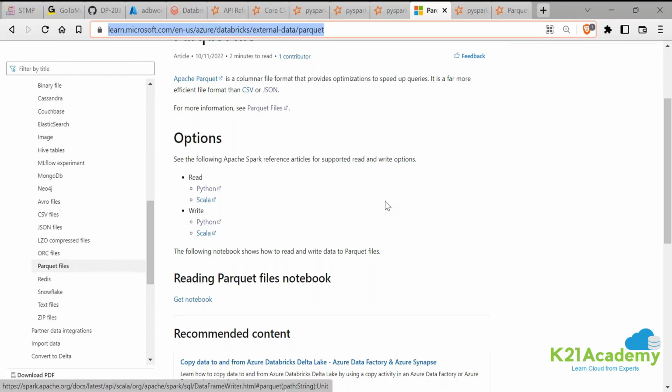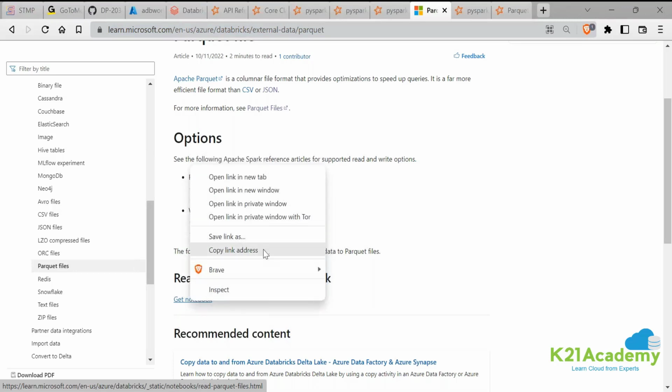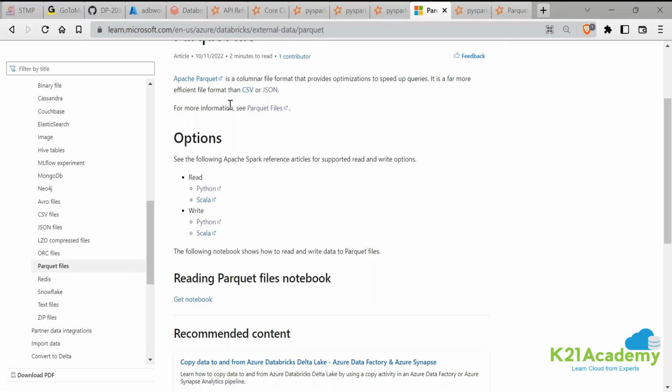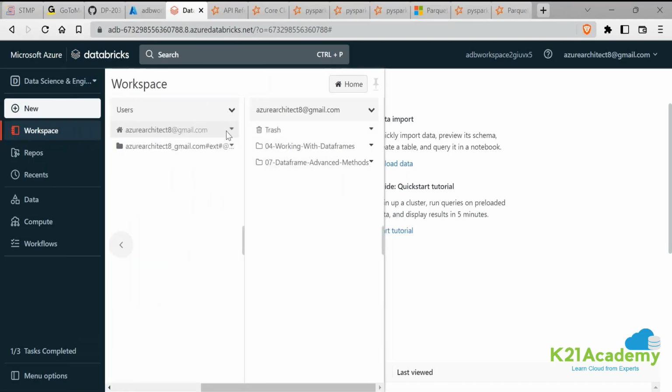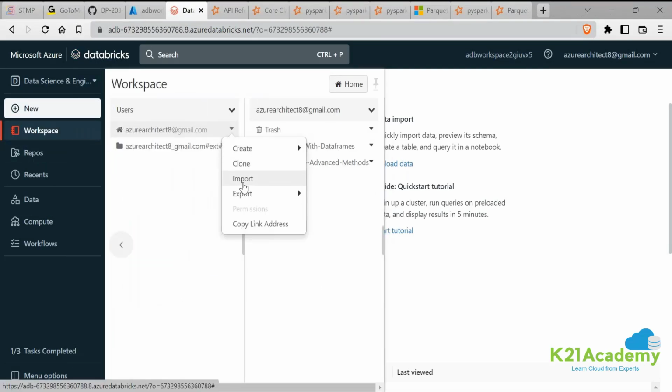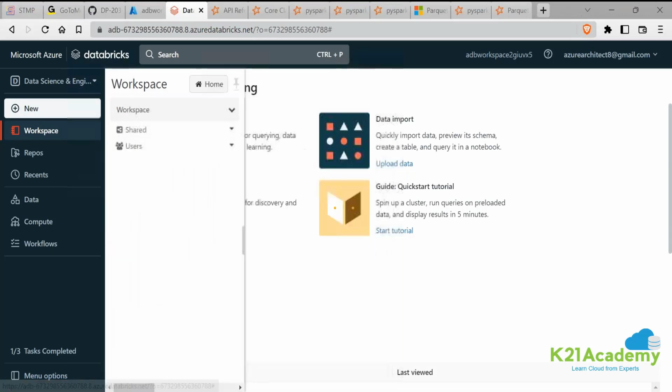So now the question is how to leverage this notebook. You simply right click on this notebook, copy the address of the link, and then go to your Databricks deployment. In your Databricks deployment, you'd be able to bring it in through import. Let me show you right from the beginning.